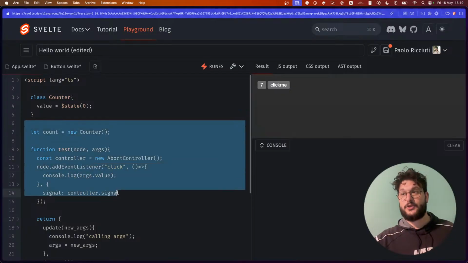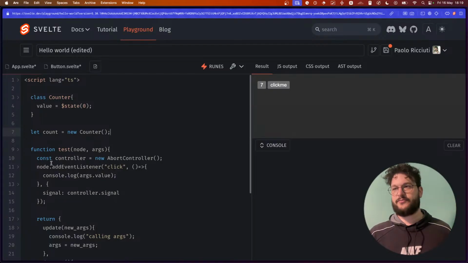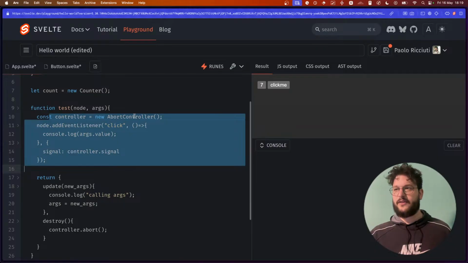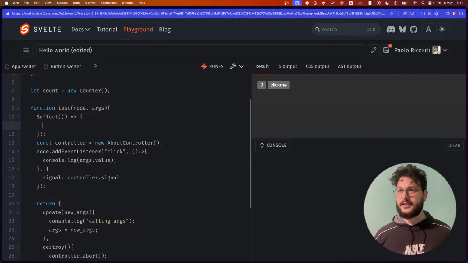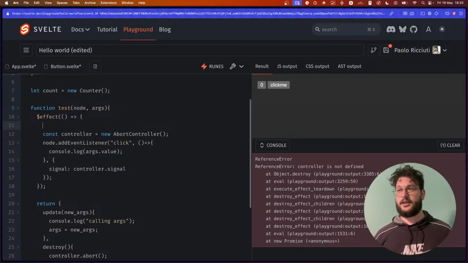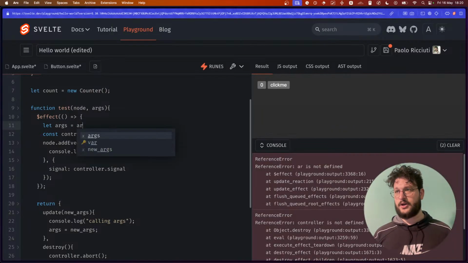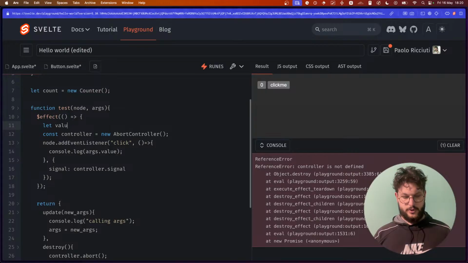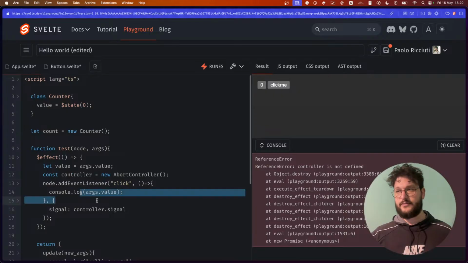So really, if you have a situation like this, it's best to just do stuff inside an effect. Basically, to do this kind of stuff, you would create an effect inside here, and inside the effect you create this, but you need to read the value within the effect. So let args is equal to args dot, actually let value is equal to args dot value, and this will be called again whenever args changes, basically.